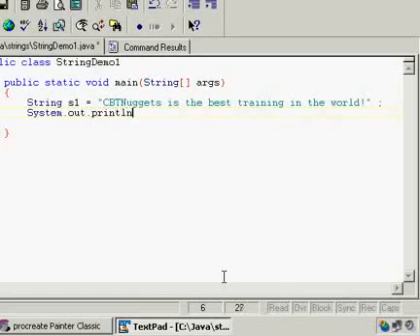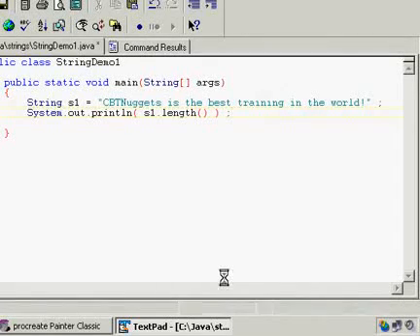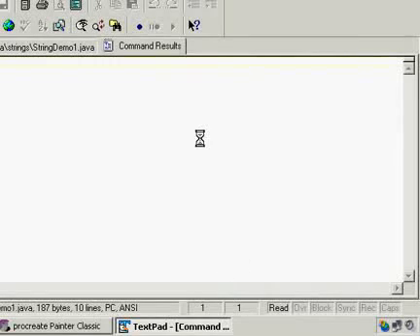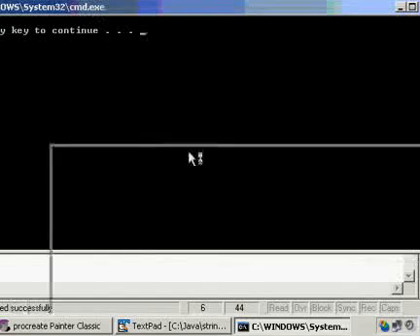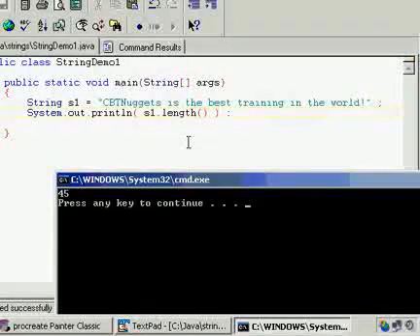System.out.println s1.length. The length method of the string class returns an integer to me. And that integer tells me exactly how long it is. This string is 45 characters long. And yes, the spaces count.